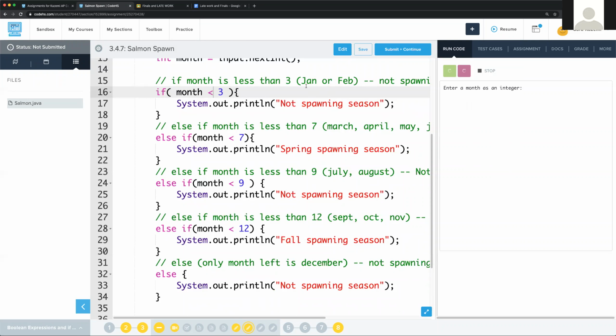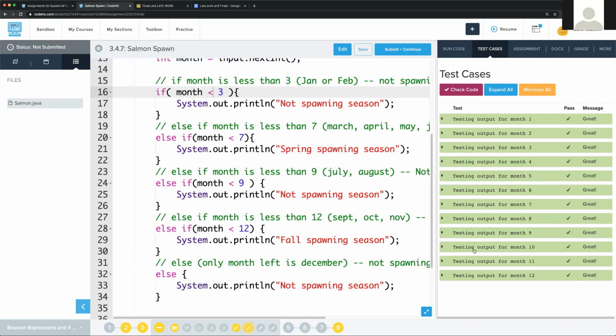And just for one more check, let's do January to trigger this one right here. So that should be not a spawning season. Awesome. And then let's go ahead and check the code, make sure that all the test cases work. So it tests every single month here, and that works great.